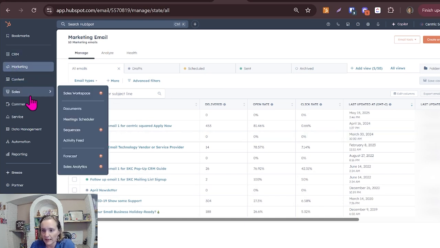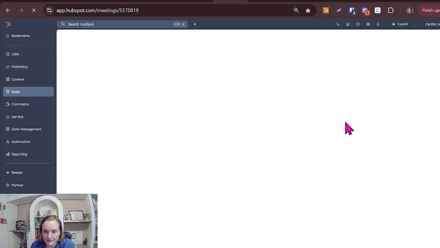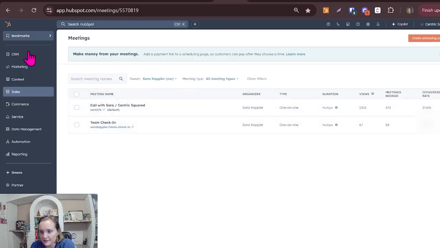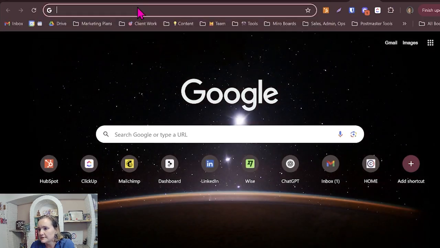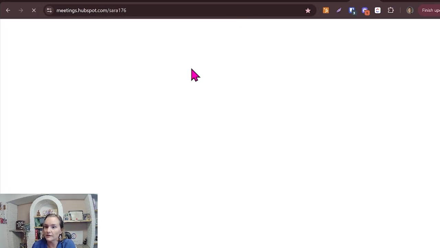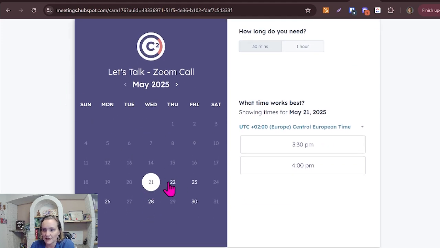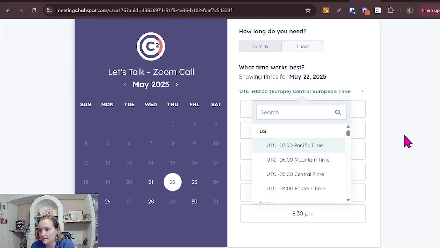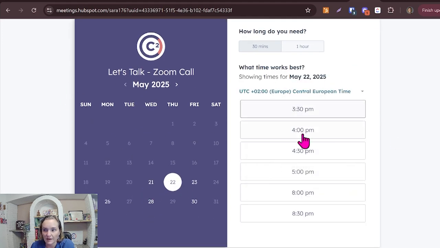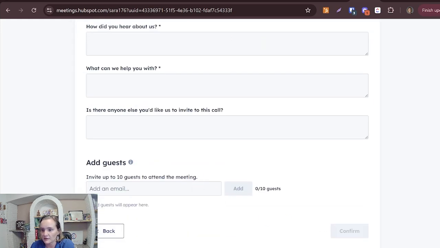Another piece that I personally really like to use is our meeting scheduler. So I have a very simple link. You might see it on our site where people can book a call with me. It's really straightforward. It's: which day do you want to book? Which time zone are you in? This will populate automatically based on where you're opening it. Book your time, fill out some information, and send.